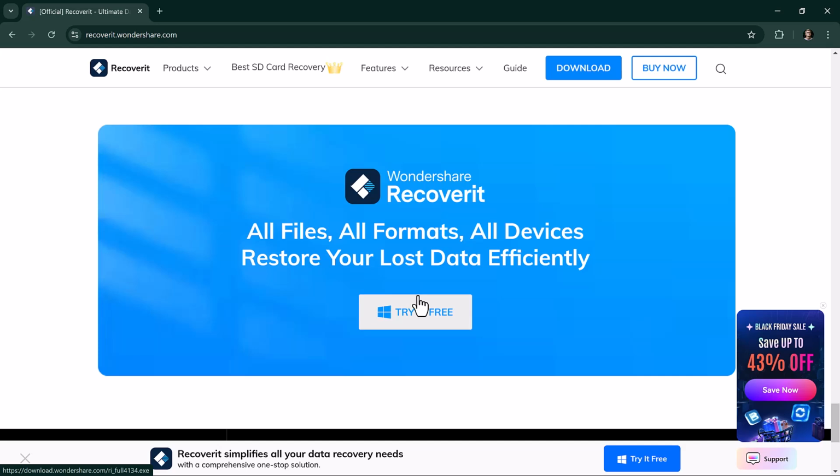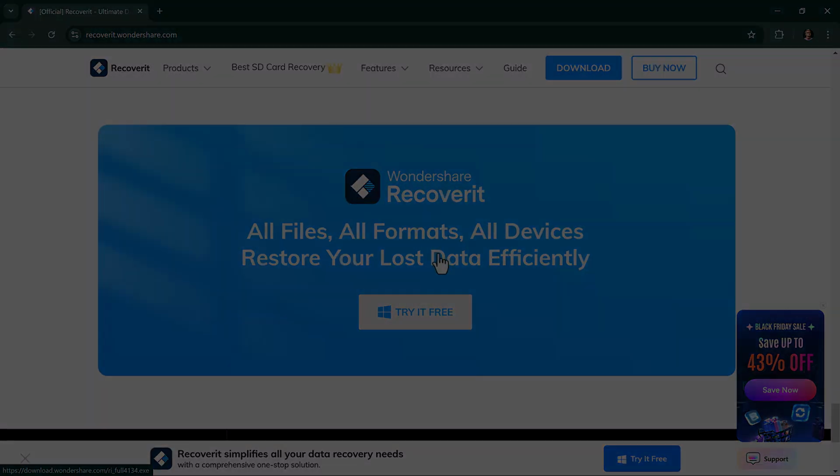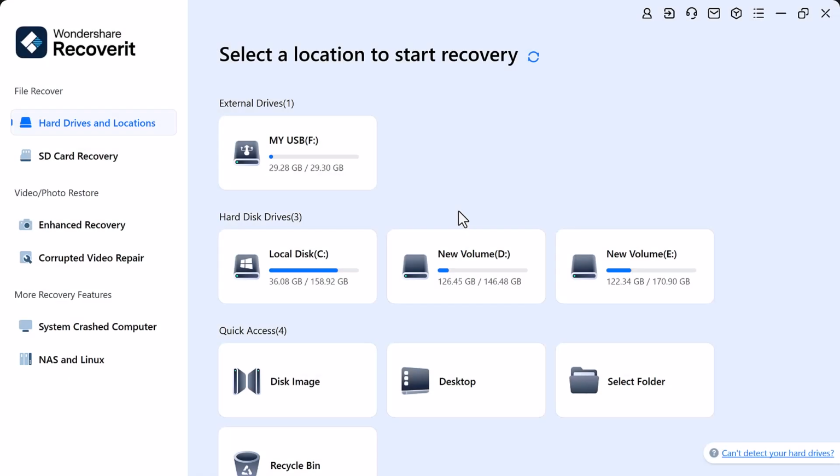So let's talk about how you can download it. Simply click on the link and first of all download it. After downloading, install it, and after installation launch the software. And here is the user-friendly interface.